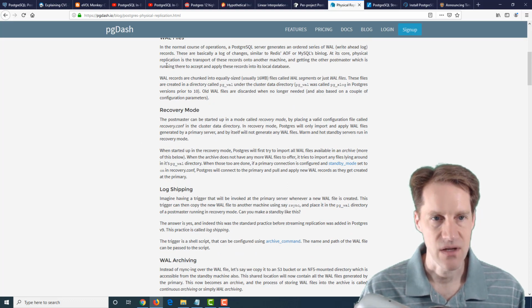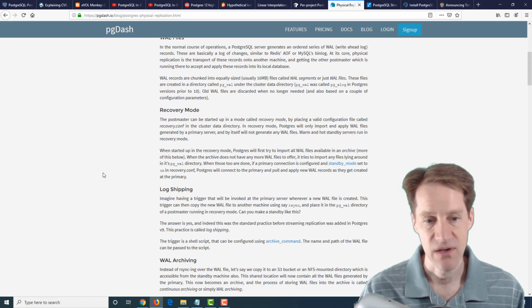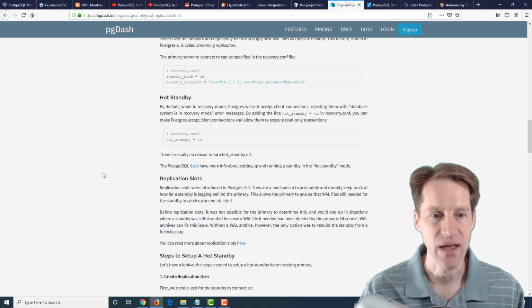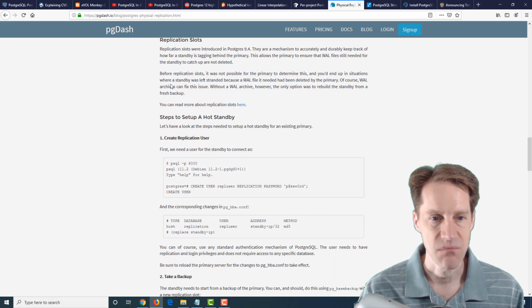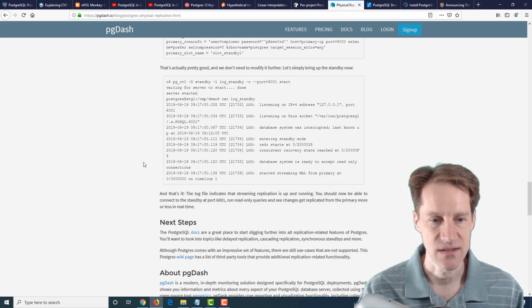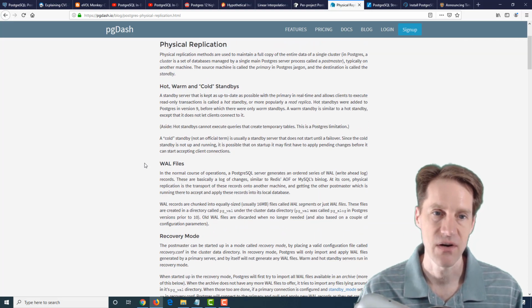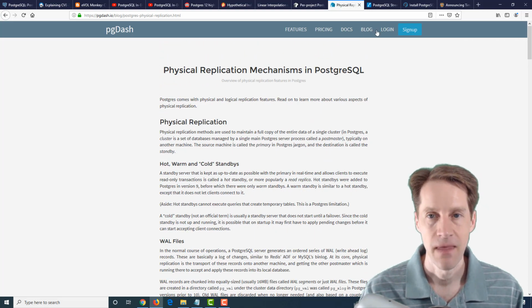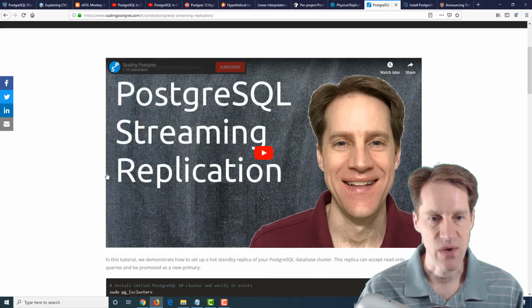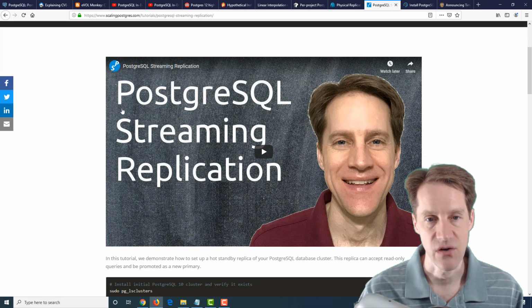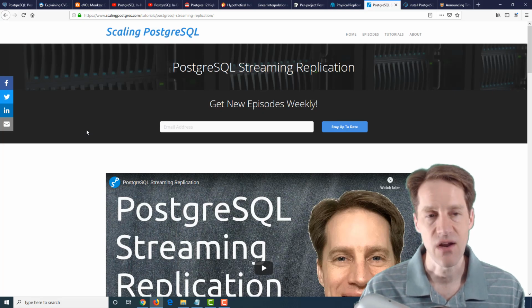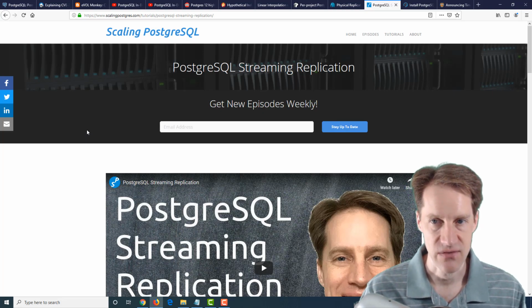But they're talking about WAL files, log shipping, recovery mode, and basically tell you how to set up different standbys, talking about replication slots. So it goes over how you can set up physical replication between a primary and one or more replicas. Now, related to this, I did do a video tutorial on this called PostgreSQL Streaming Replication. So if you're interested in the video format, you can feel free to check out this piece of content as well.